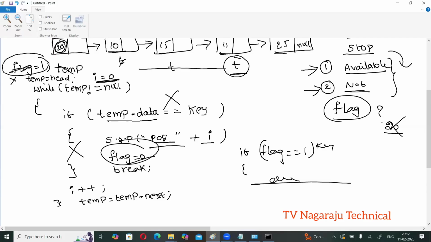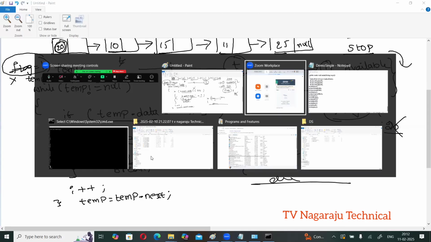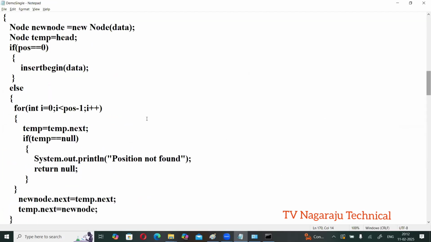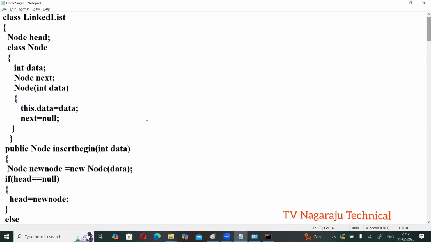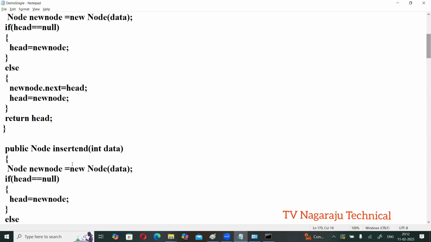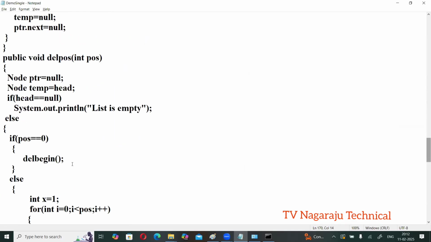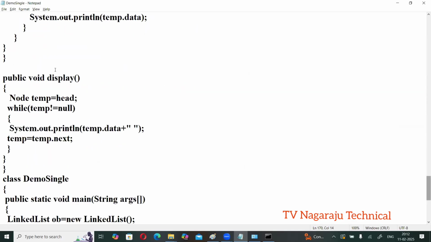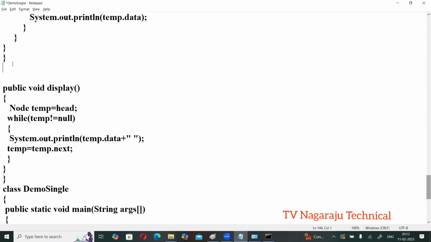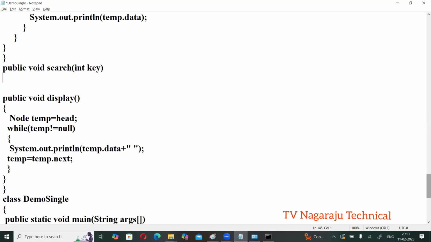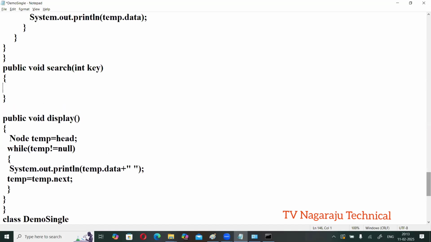Clear? Now, I am executing the program. Before executing, I opened the program that we discussed in the last session. What's the program? Here I am creating a class. I am doing insert begin, end, position, delete begin, end, and delete position. All the operations are performed. Now, along with that I am doing one more operation. Public void search. Here you need to pass the data of the element you want to search, right?